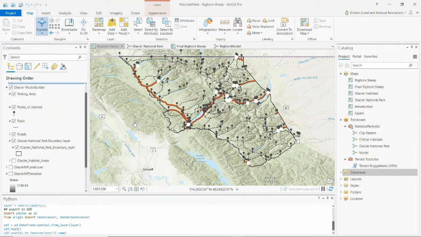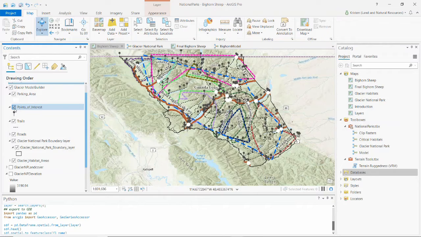The other point I want to make is that Glacier National Park has an abundant fauna and flora within that area. So we'll turn off our points of interest and take a look at these habitat areas. The park is home to dozens of mammal species, including mountain goats, wolves, grizzly bears, and wolverines. And over 300 species of birds, including golden eagles, can be found in this park.